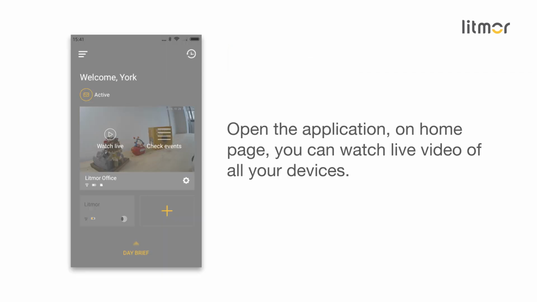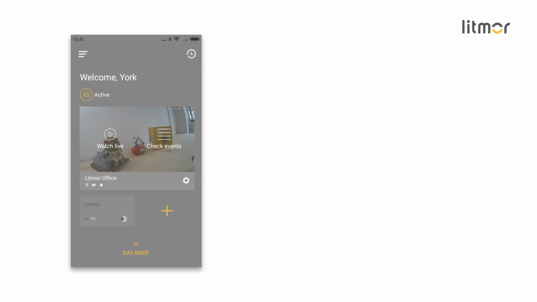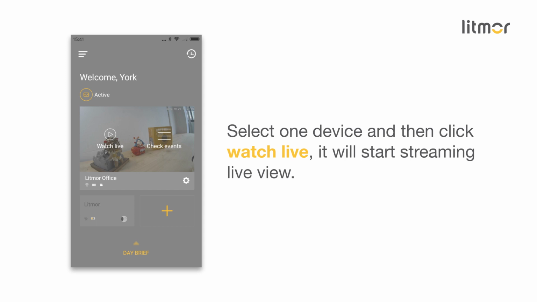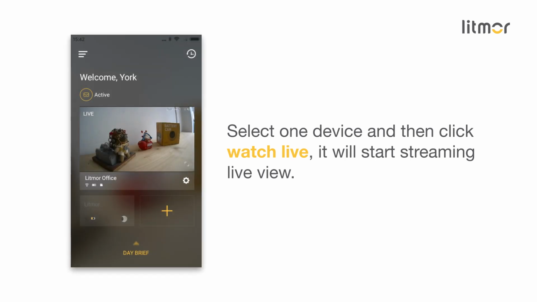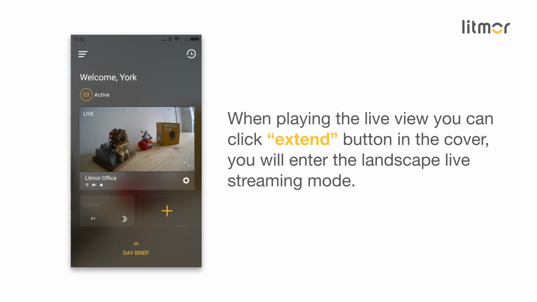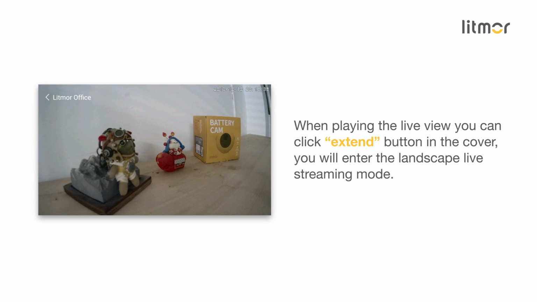Launch the application. On homepage, you can watch live video of all your devices. Select one device and then click Watch Live. It will start streaming live view. When playing the live view, click the Extend button in the corner. You will enter the landscape live streaming mode.